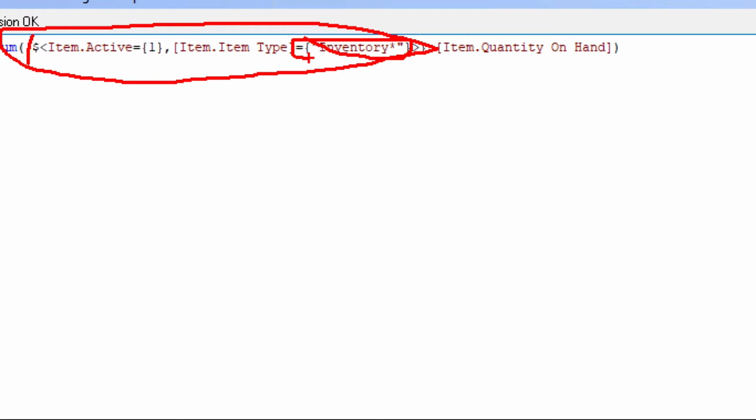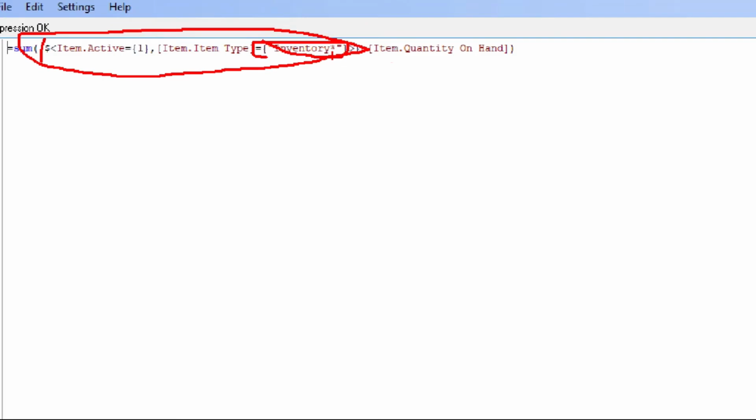Okay, so for inventory, and you're right, if I had put a space before this star, it wouldn't work because item type has no spaces in it. So, you know, there are people who do a lot of QuickBooks reporting who have told me that they don't want to deal with advanced reporting for this exact reason.